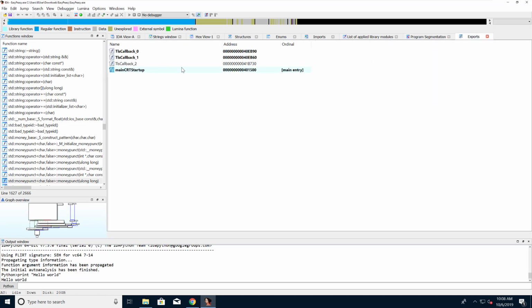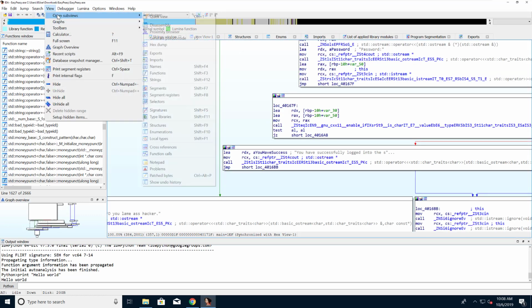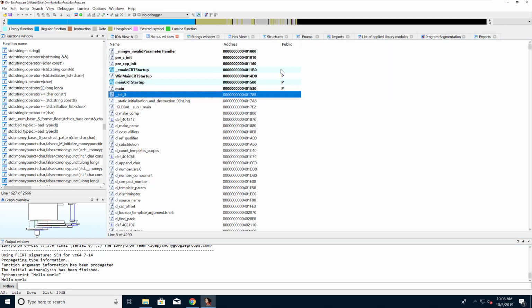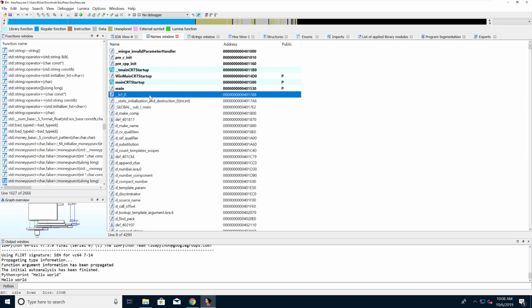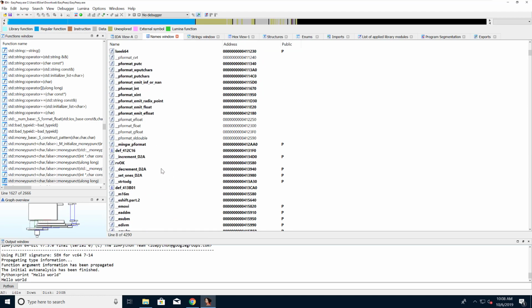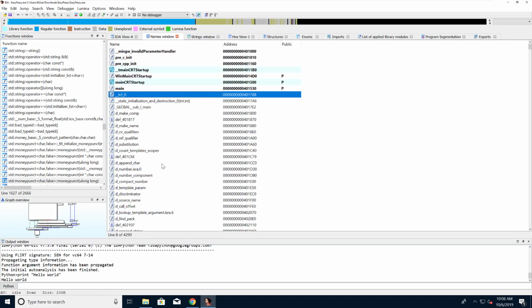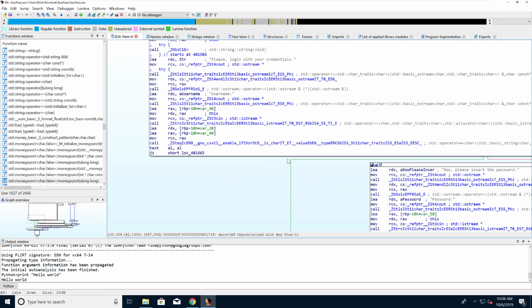Exports, this is what the binary exposes, and then maybe something more important as well is the names window. Here we can see all the function names that we have for this particular binary. So we can start debugging it from here.